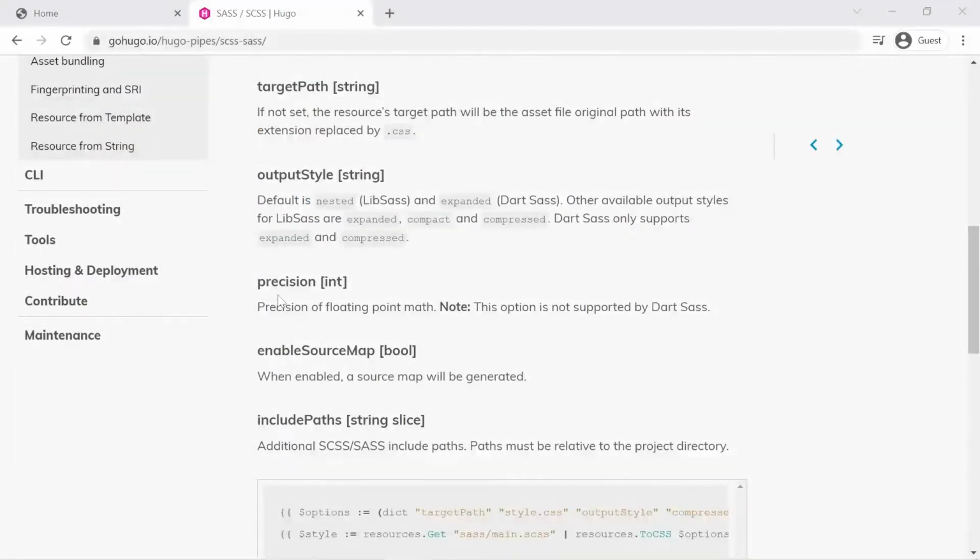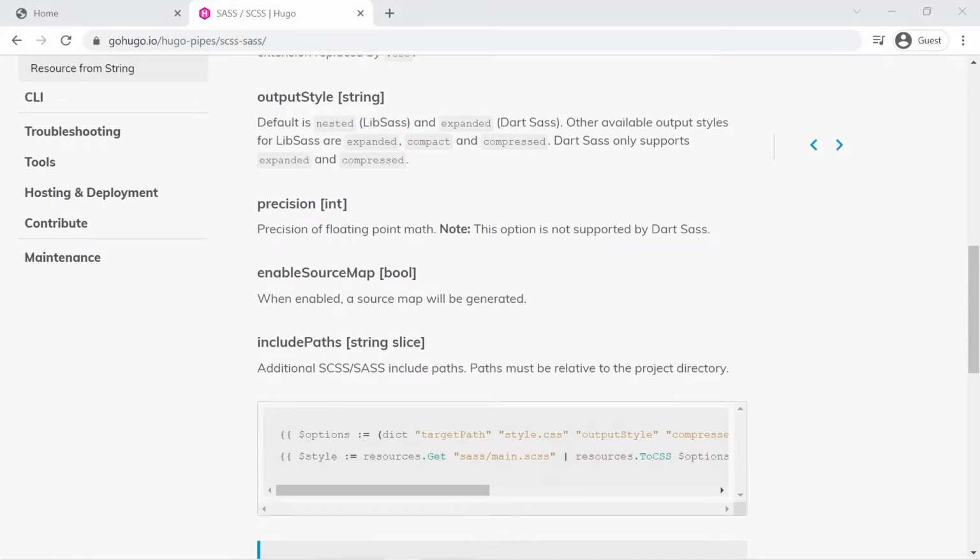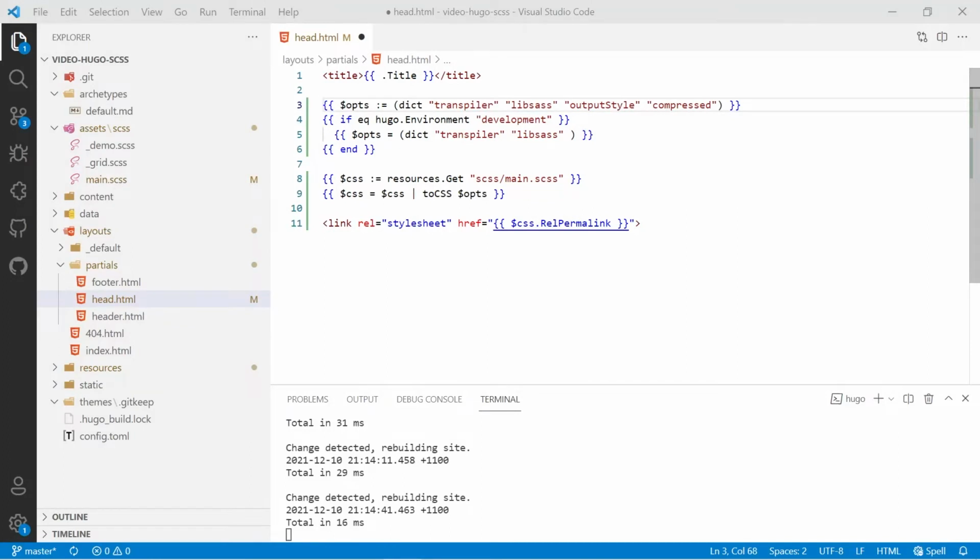So don't worry about precision. Enable source maps, however. Source maps aren't enabled by default, so let's go through for development and enable them. We'll go into our development code and put in some more inverted commas. You've got to be careful you spell this correctly. It's enable source with a capital S and then map.